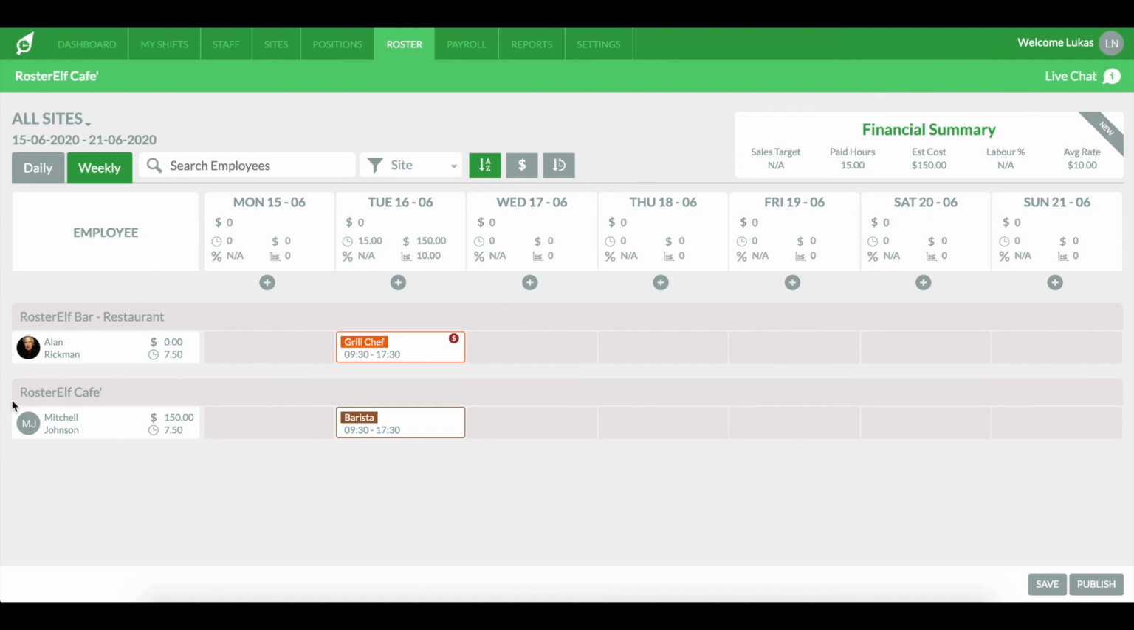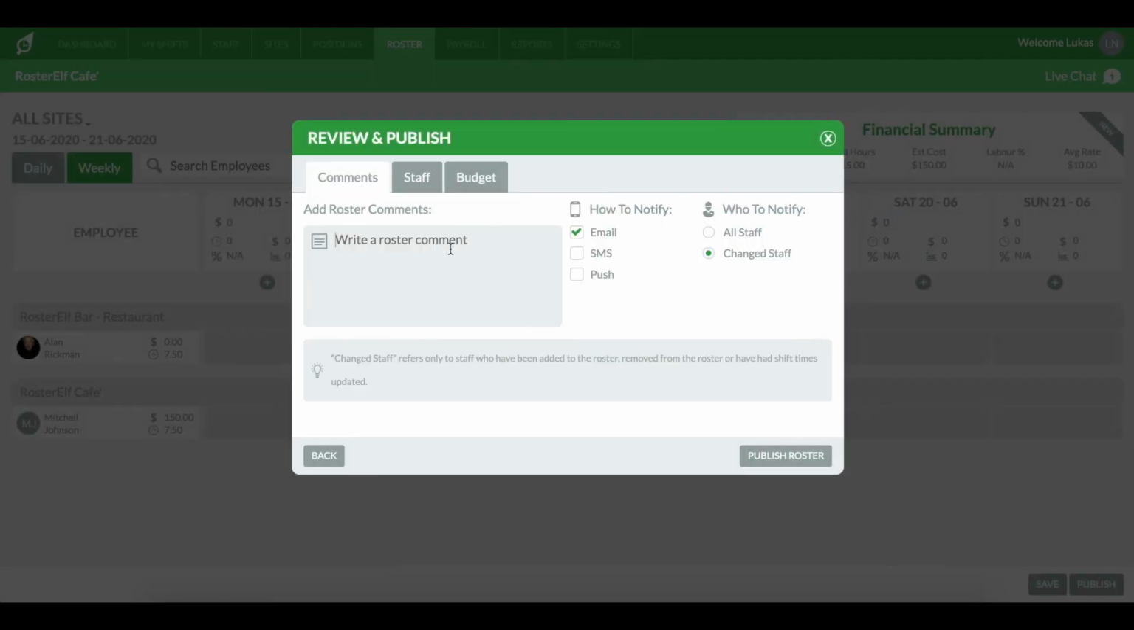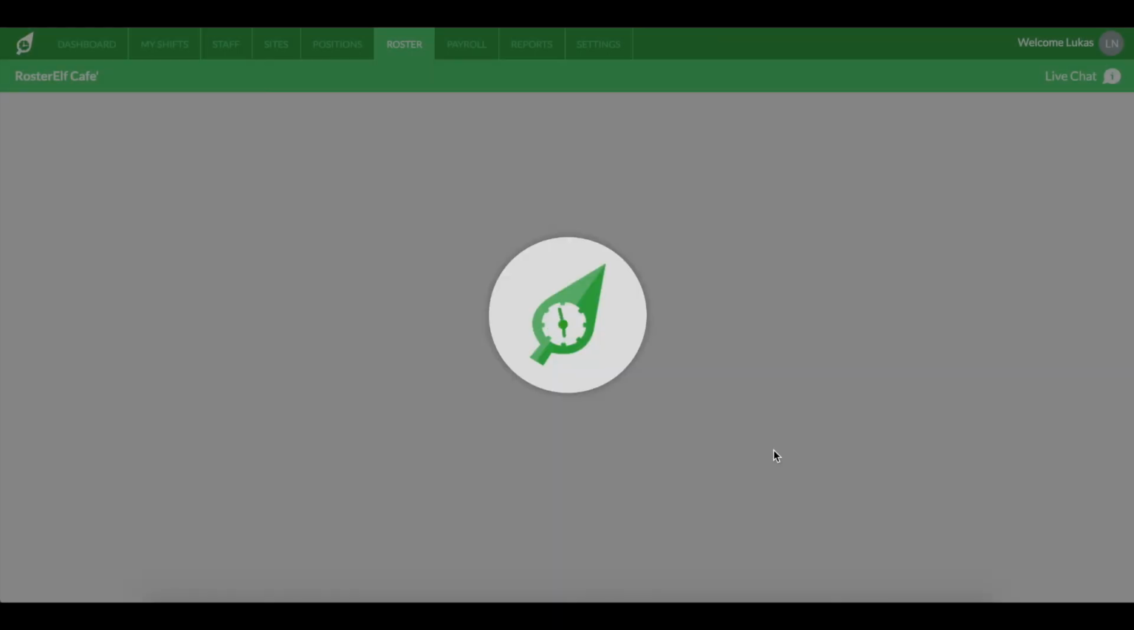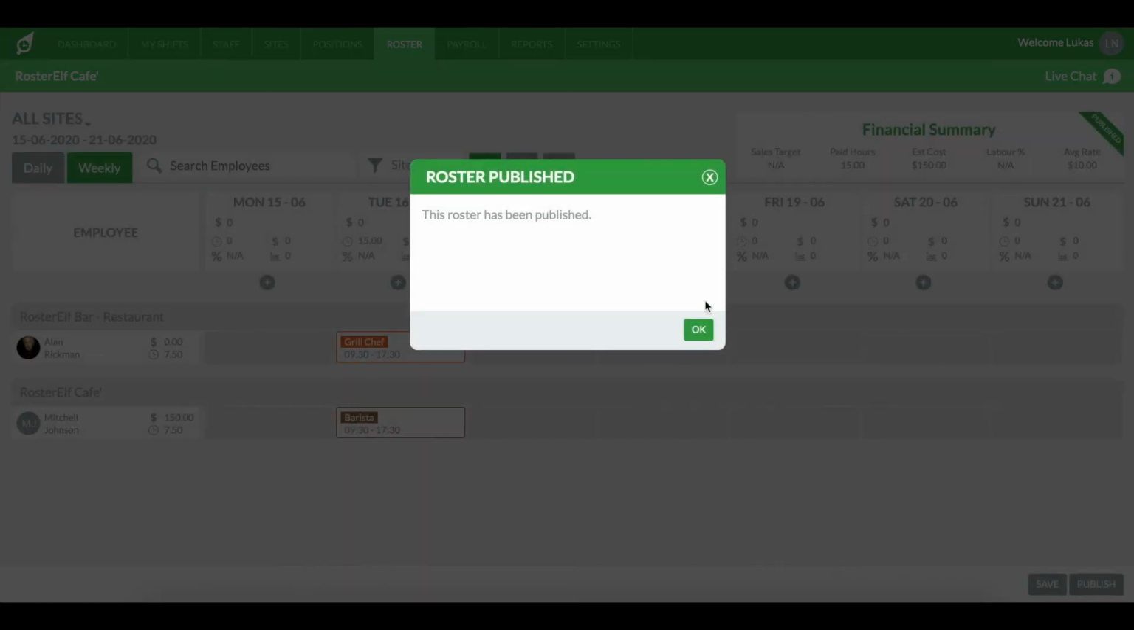The process for publishing the roster for all sites at once is the same. Click Publish, write a comment that the staff will see, choose how you want to notify the staff, and click Publish Roster. For more information about the Rostering tab, please head to our website and click Support.